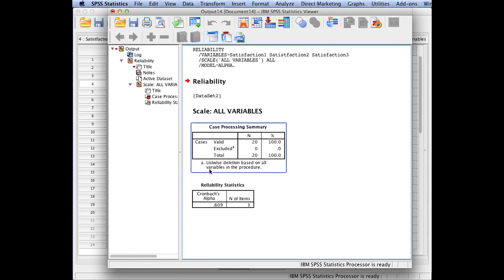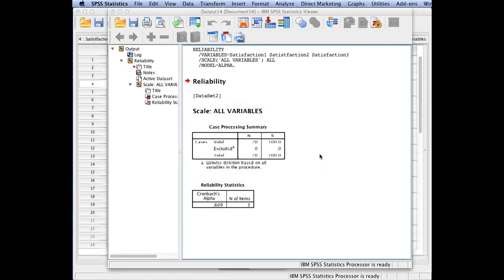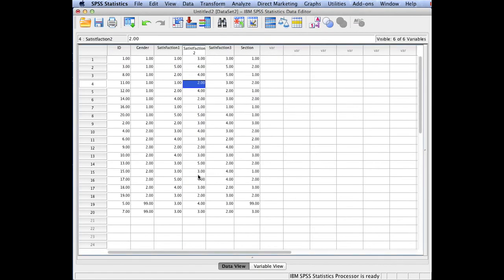Now, in real life, if you want to publish your data and you didn't have a good reliability value here, you'd have some problems to address. For the purpose of our course, you're going to move forward anyway, even if this is bad. So that being said, now we will combine these 3 into 1.